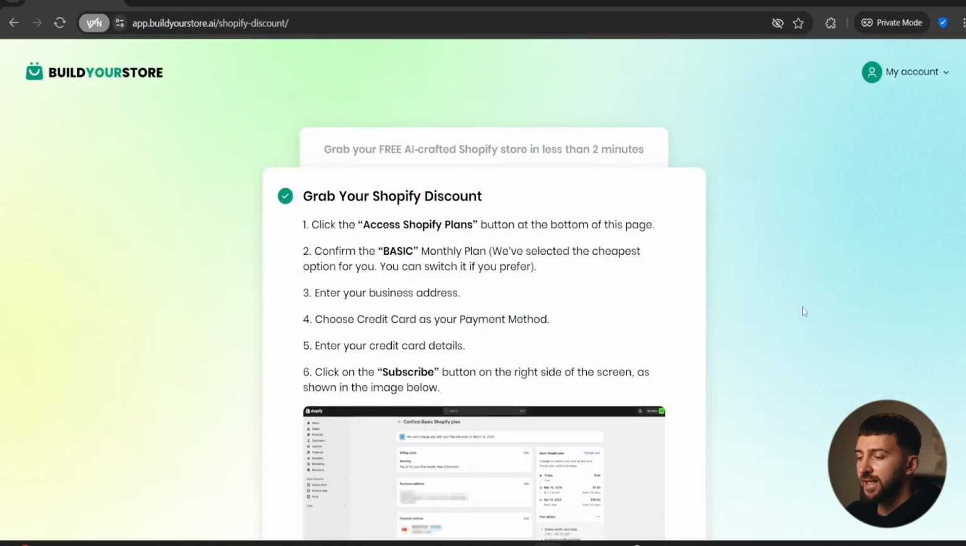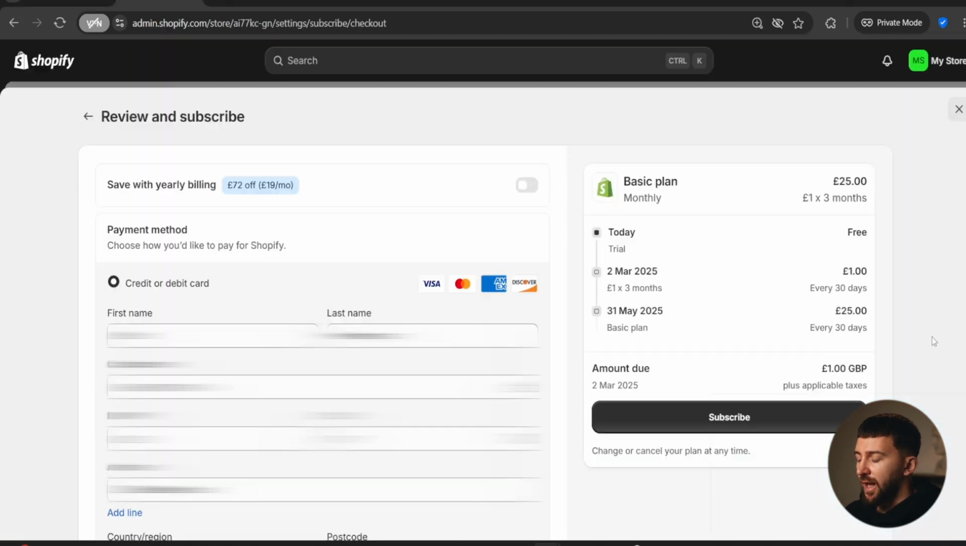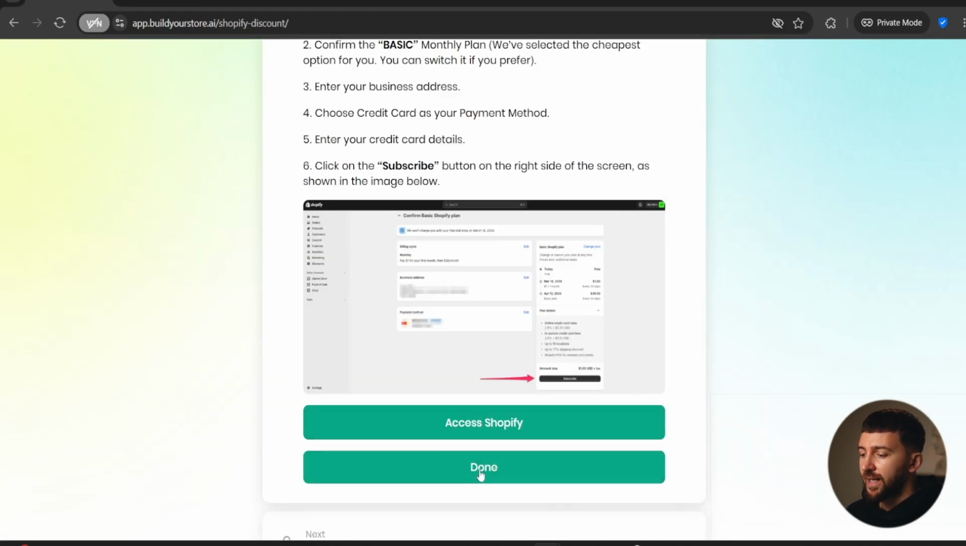You'll then be prompted to get a Shopify discount. So from here, click on Access Shopify, and from here, just enter in your payment details and click on Subscribe. Once you've signed up for a Shopify subscription, you can come back to Build Your Store and click on Done.